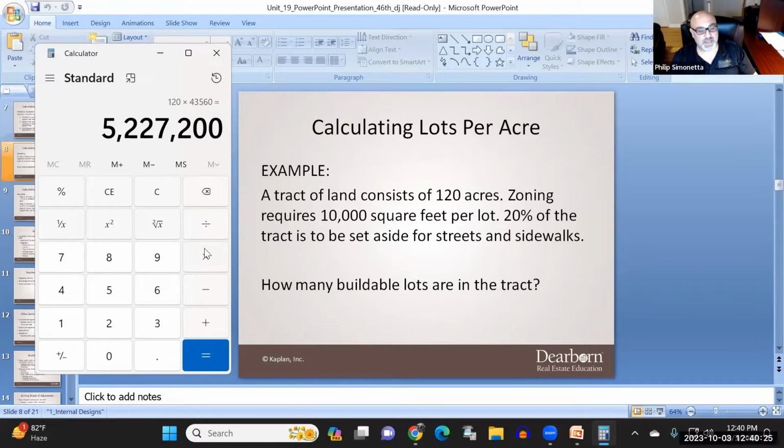So now you're going to take 20% of that away, right? Because you can't build on that 20%. And that's going to equal 4,181,760 square feet, right? And you're going to divide that by 10,000 square feet, right? So 418 buildable lots. You see how we did that?